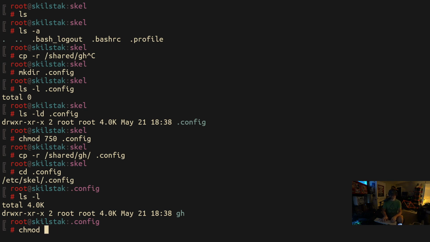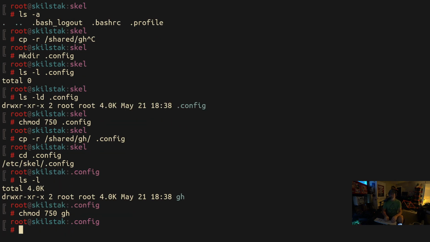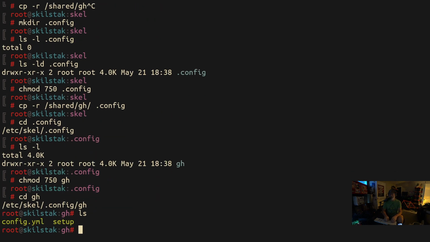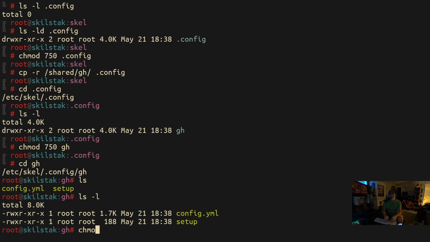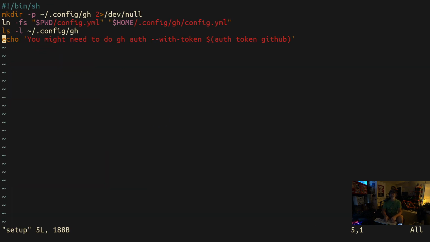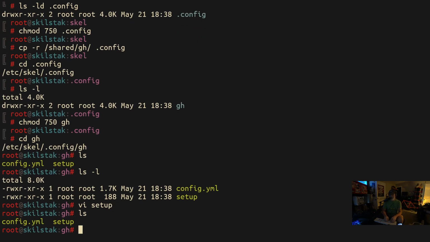Chmod 750 gh. ls -l. Chmod. Why are these executable? It shouldn't be. Setup should not even be there. Wait, what's in setup? What's it say? Password config.yaml. You might need to do something. Yeah. Okay, so remove setup.